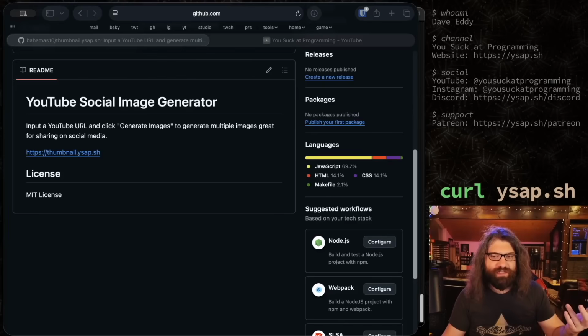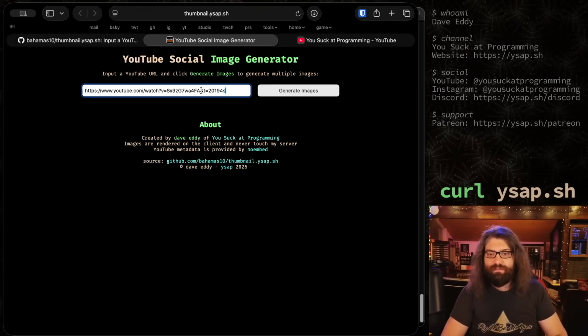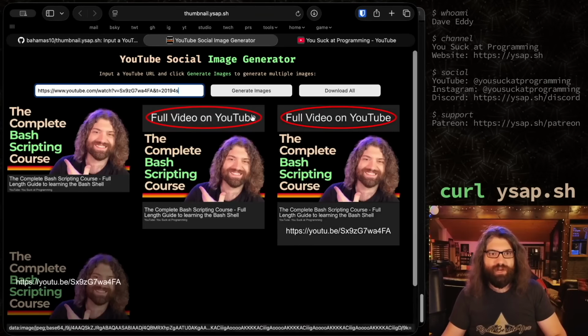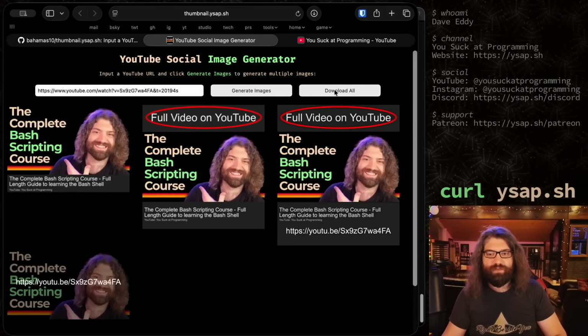Oh, I don't know if I actually showed you guys this. This is going to be weirdly out of order. If we go here, paste the bash course in, generate the images, you can actually click, oh, I just clicked one. You can click download all and it will download all four of them.